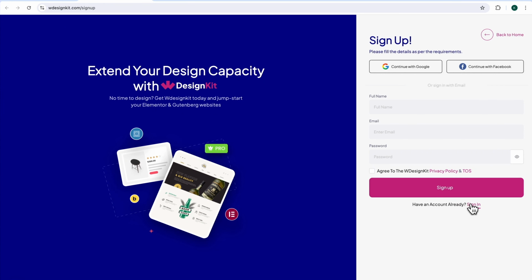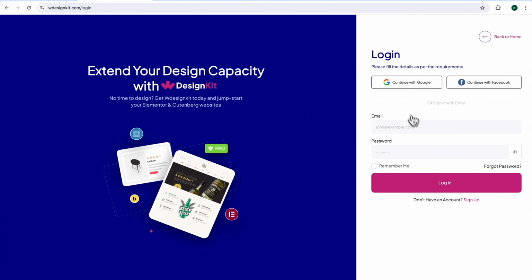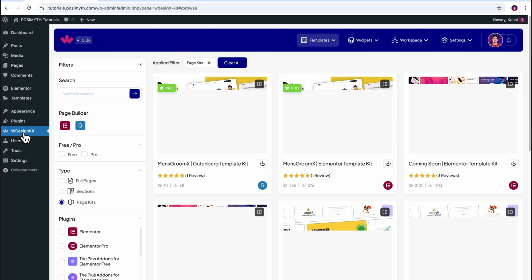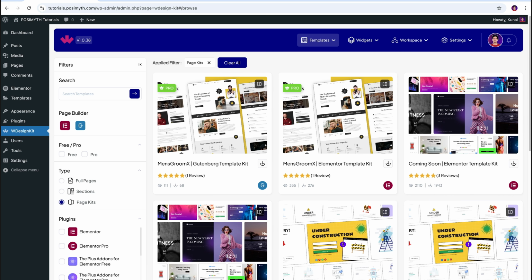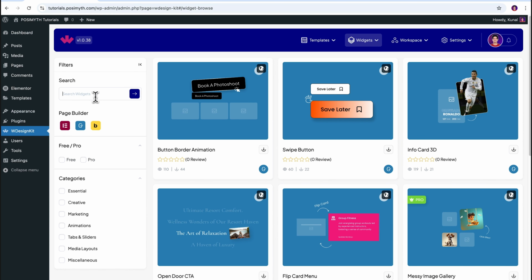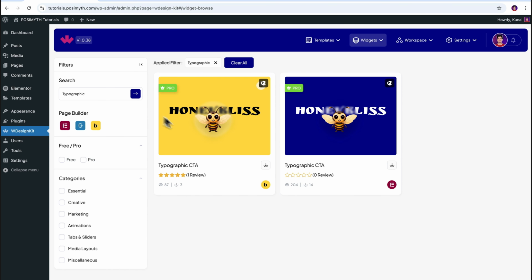I already have an account, so I'll simply click Sign In. And then I will click on Continue with Google. Once you're logged in, you will get to see this kind of interface. It's time to activate our widget, so come up here in the header section and click on Browse Widgets. Now search Typographic. Here it is, Typographic CTA for Elementor. Now, as you can notice, it's a Pro widget.